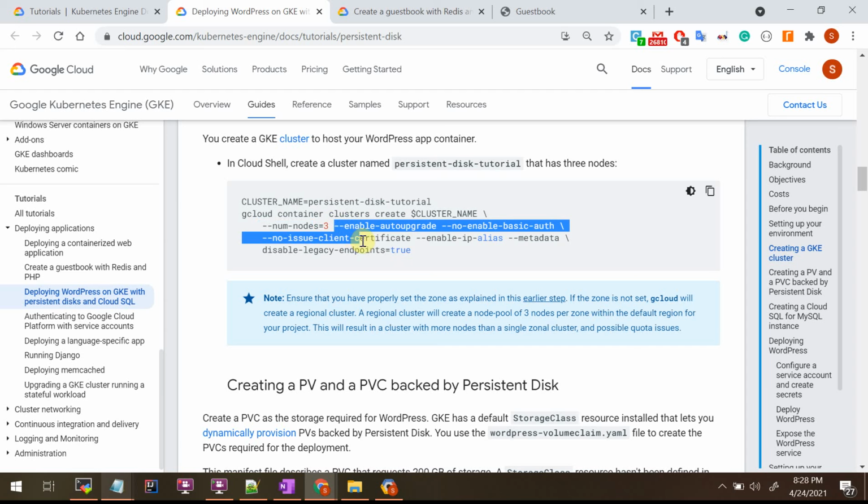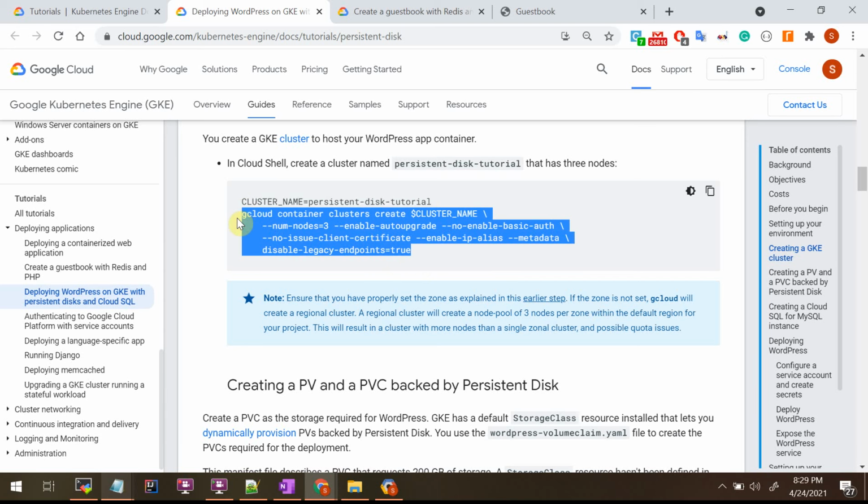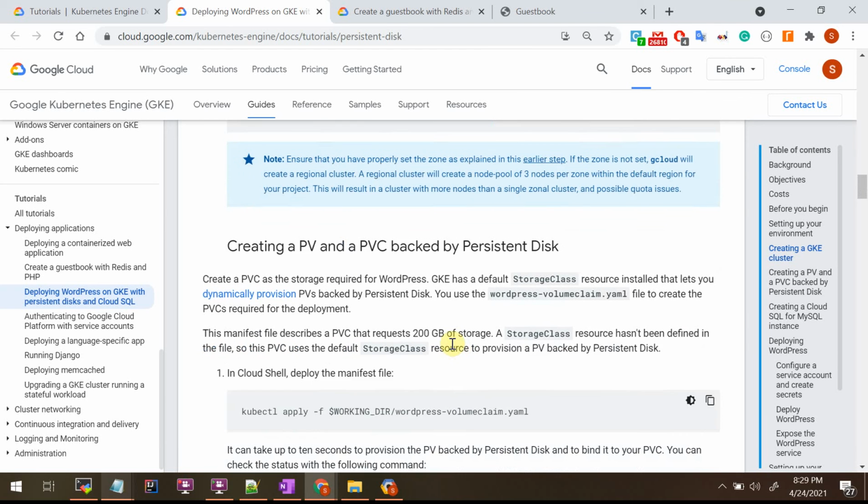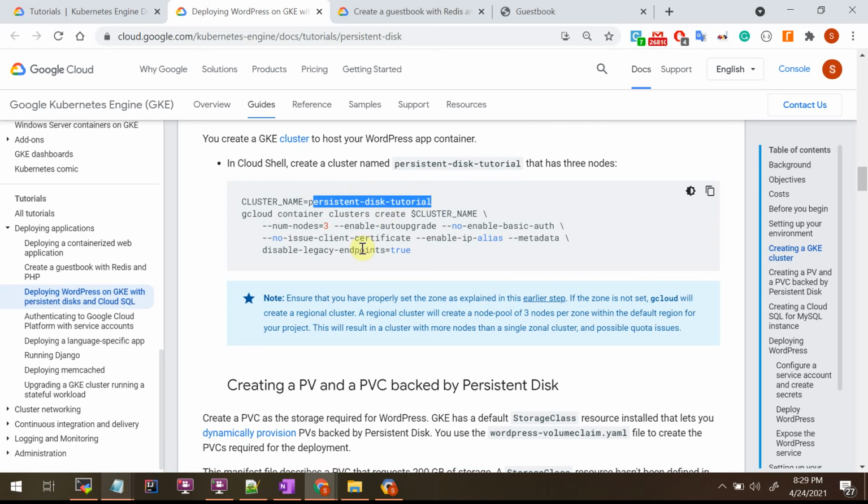We are also giving additional configuration parameters, not to issue client certificate, which means for security reasons we don't want to create a client certificate from Google, but probably you can use your own certificate. Enable IP alias, and of course disable legacy endpoints. So these are some parameters that you're using to create a cluster. So this cluster is created with this name.